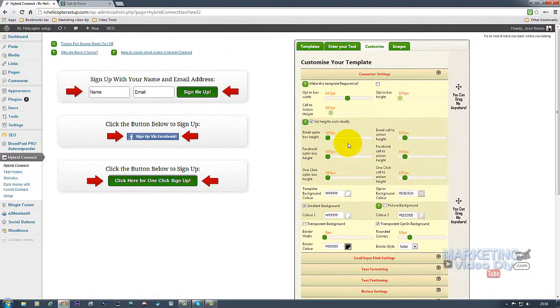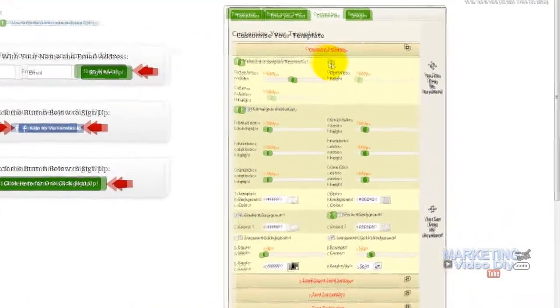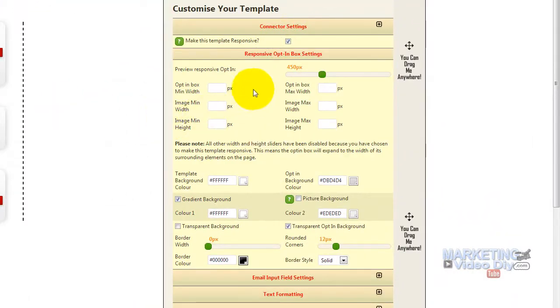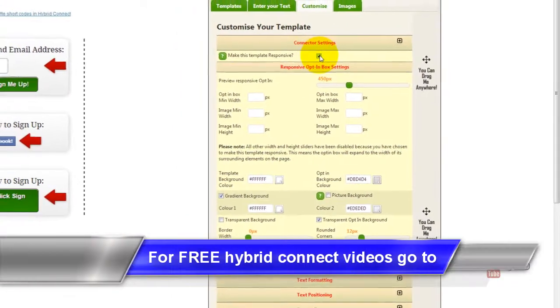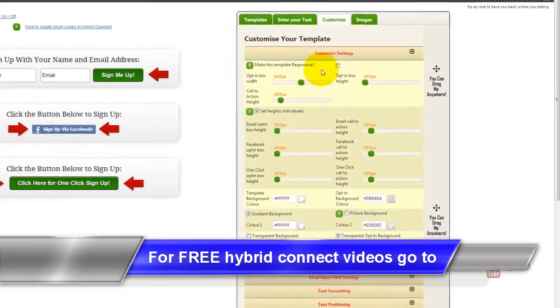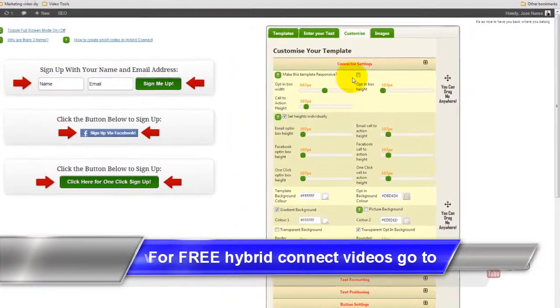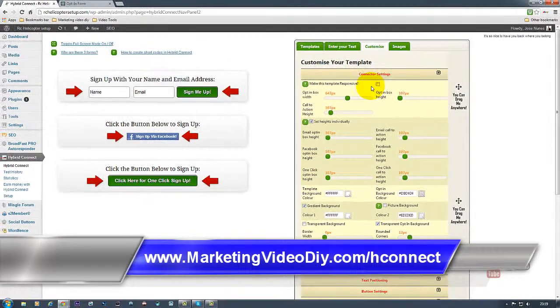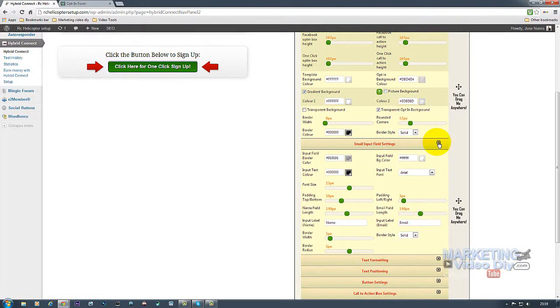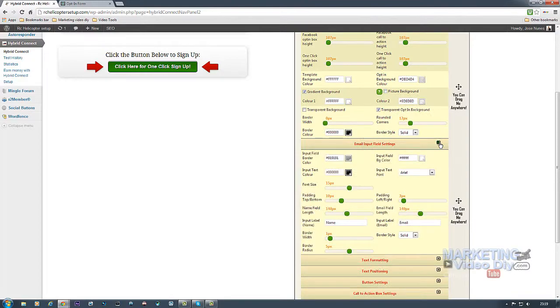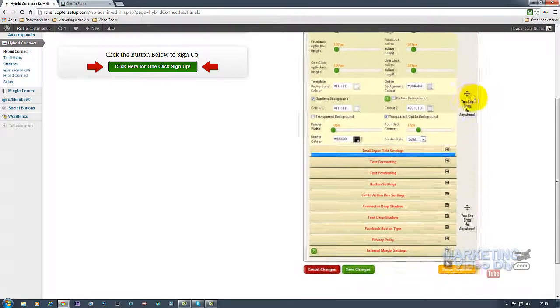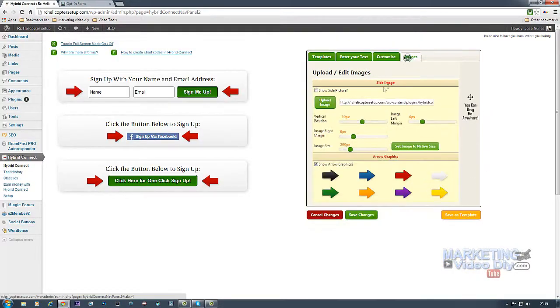Then customize. Here we can make the template responsive for mobile phones. If you click there, you can see the template simply shrinks if people are watching on mobile devices, or if they're watching on a computer, it expands itself automatically. In this one, I'm not going to use a responsive template for now. Next, you can see you have more features here. You can change basically anything. You just click on a plus sign. You can use this to move the editor. Images. I'm going to save this one.